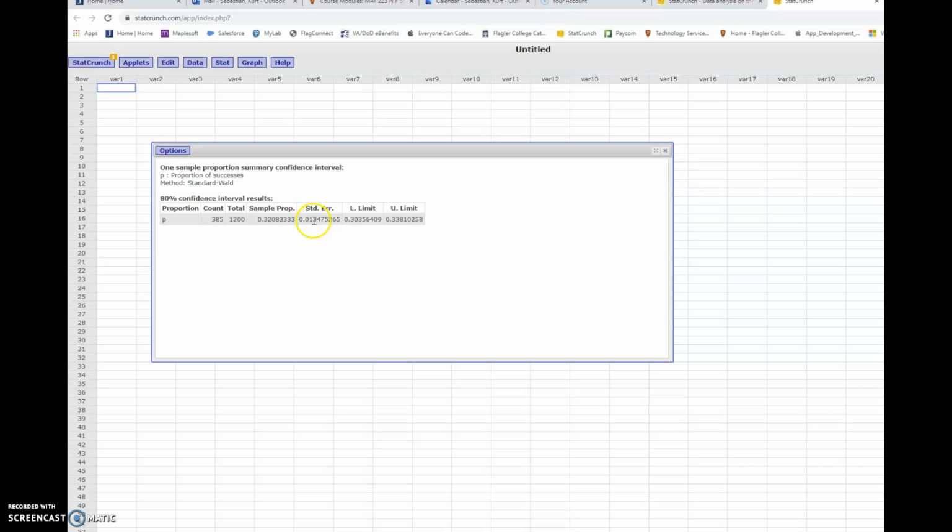It came up with a standard error. We didn't have to compute the standard error estimate. This is just an estimate because it doesn't know p either, so it's using our sample proportion. And it gives us the lower limit and the upper limit. So we record that in the table that's on the next page.